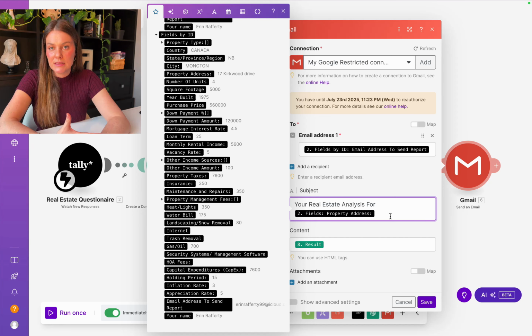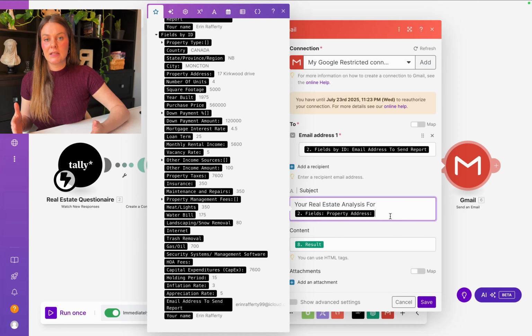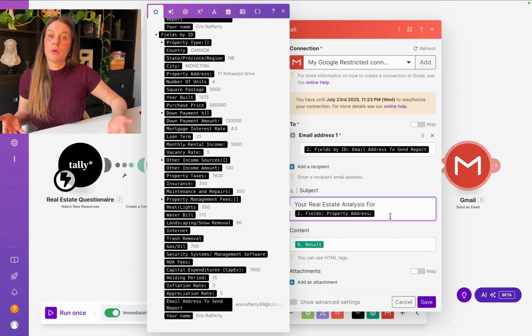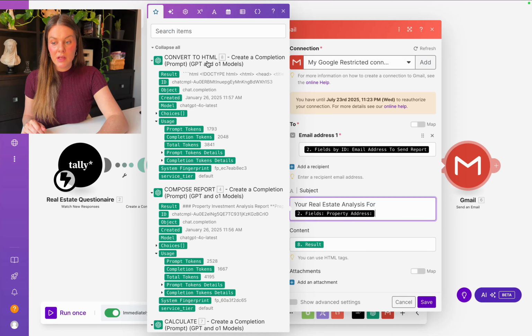Again, this will make it easier if you're going to analyze a lot of deals. You'll just be able to go to your Gmail account and type in the address that you're looking for the analysis, and you can pull that up in your email at any time that you might need it. And then again, you can just forward it, maybe say to your mortgage broker or your business partner. And it's all just going to be right there in your email. Easy peasy. So then the content is going to be the result of the converted HTML.